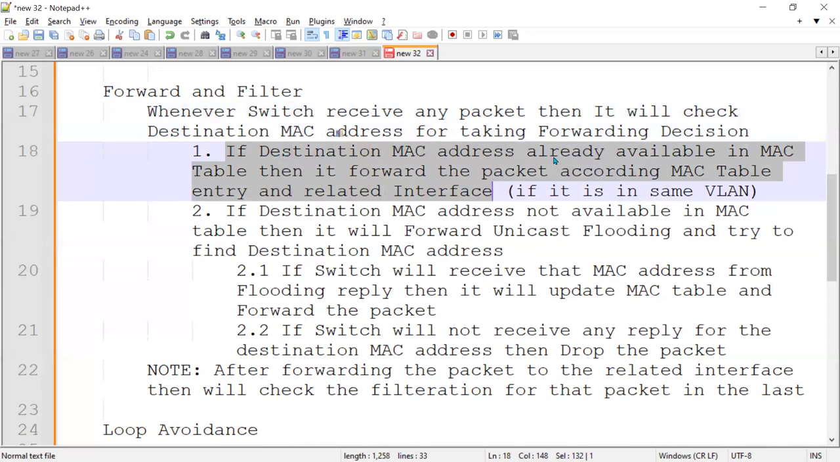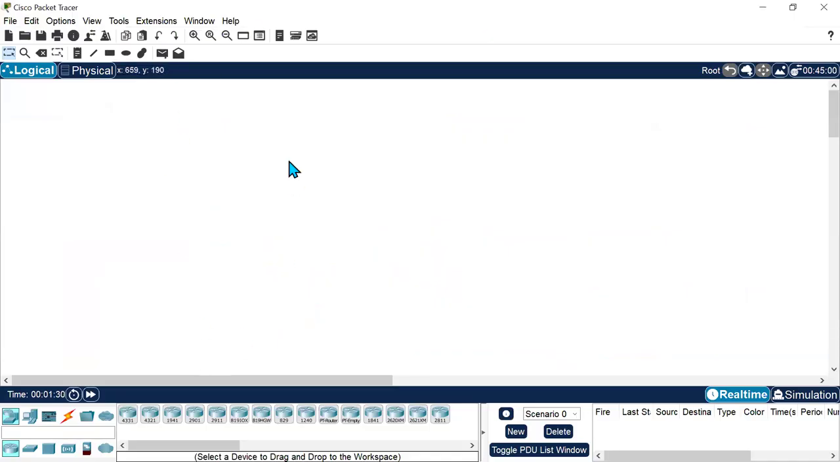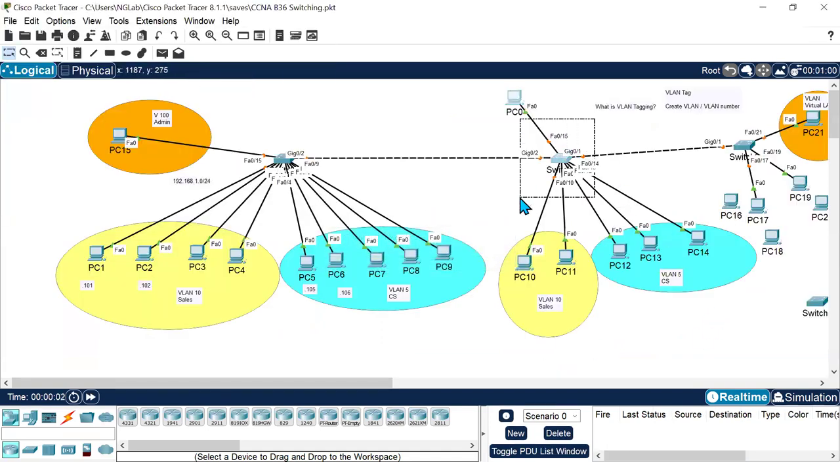But what condition? If it is in the same VLAN. Remember our yesterday's topology? We have different VLAN members. So according to the switch, the destination MAC entry is available in the MAC table, but it is in a different VLAN, so it will not forward. Think about this middle switch. This Switch 2 has the MAC addresses of PC 10 and 11, and also 12, 13, 14.